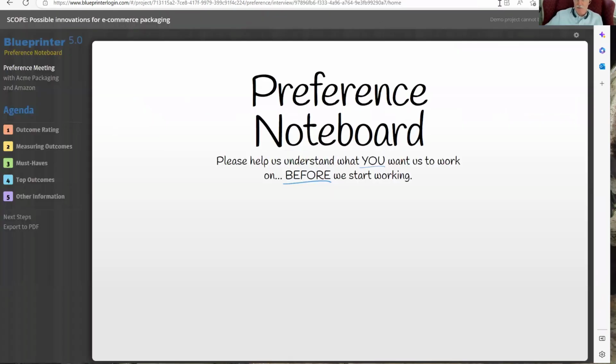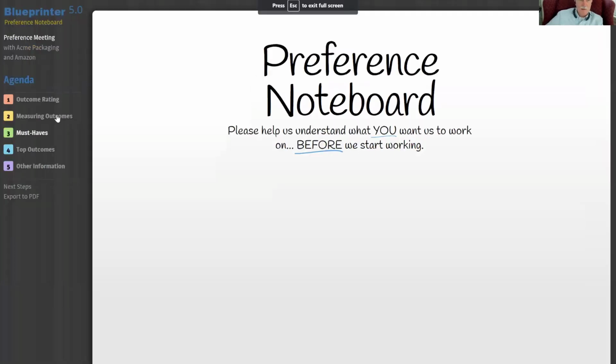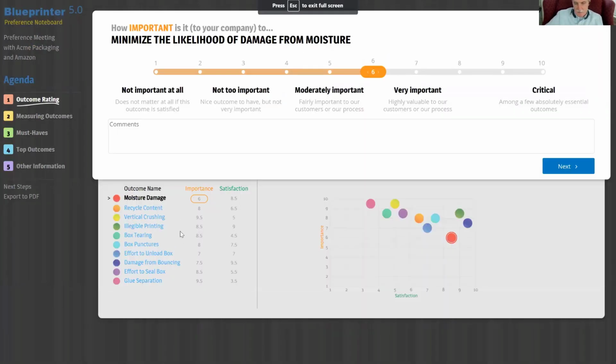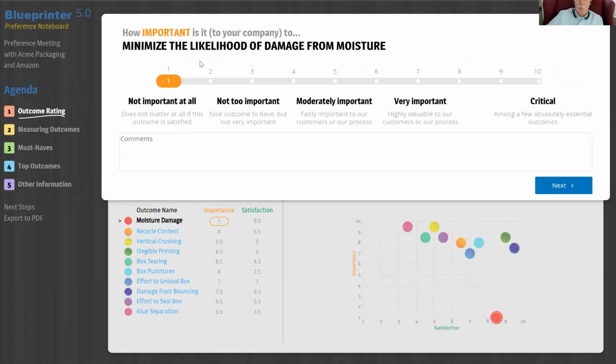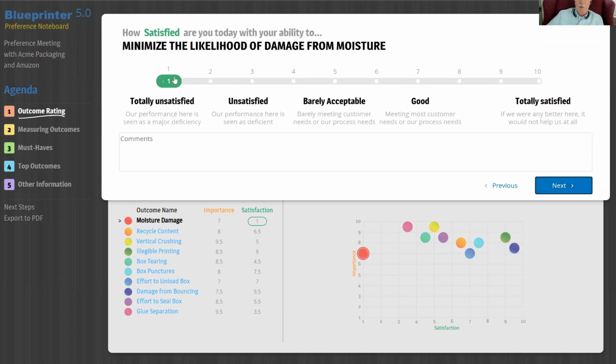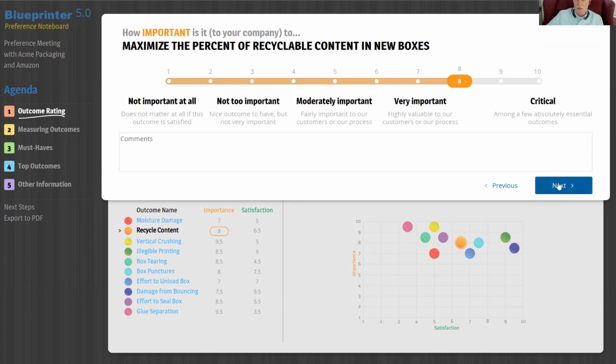When you do your preference interview, that now in this software looks like this. And so what you would do is say, let me blow that up a little bit. How important is it to minimize the likelihood of box damage from moisture? Oh, they say that's very important. Hit the next button. And how satisfied are you with your ability to do this? And so this is how we can go through and do these.